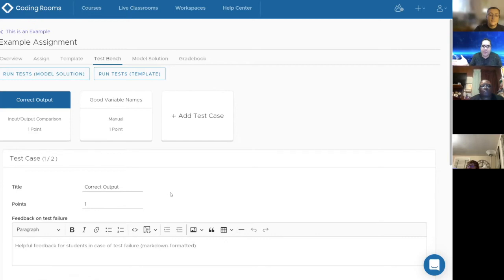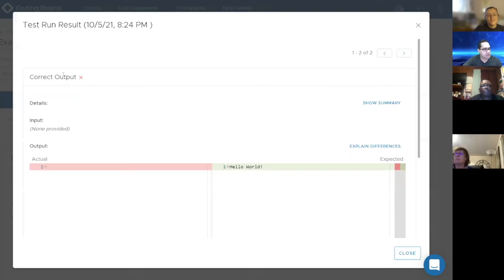Hopefully your auto grading grades your solution 100% correct, so you can test it there. Right now, I don't have anything other than the template in the model solution. So if I run it, it's just going to say I'm wrong. No output, expected hello world.